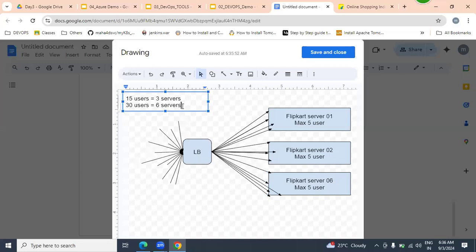Got it? But if within one more 10 minutes, 10 more users are added, how many servers do we require? 8. Maybe after 1 hour the big sale is completed. Once the big sale is completed, the users will fall down.